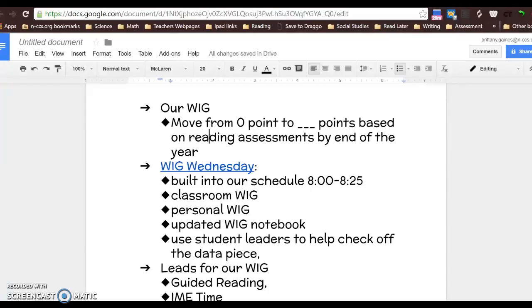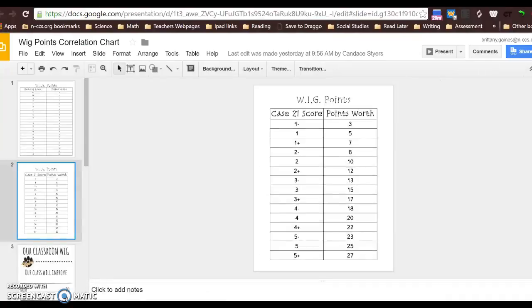This video is about our WIG for this year, our school-wide WIG, which is also going to be our classroom WIG and our students' WIG as well academically. Our WIG is going to be to move from 0 points to blank points based on reading assessments by the end of the year. We will use Case 21 to document this.